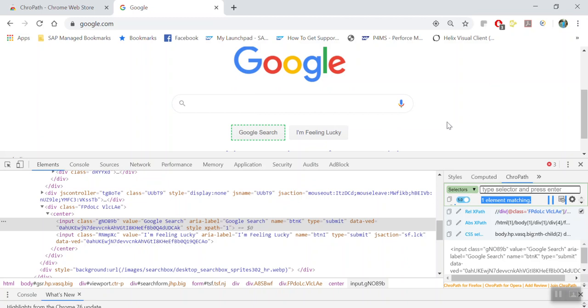In my coming lectures, you will see very few videos where I'm going to use ChroPath or these plugins. Wherever I use XPath, I am going to write my own XPath only. I will not use this type of third party plugins. So I request you not to use this type of third party plugins until and unless you are in a very serious condition, or you have less time to write your script. So this much only for this video. In my next video I'll talk about relative XPath and absolute XPath.